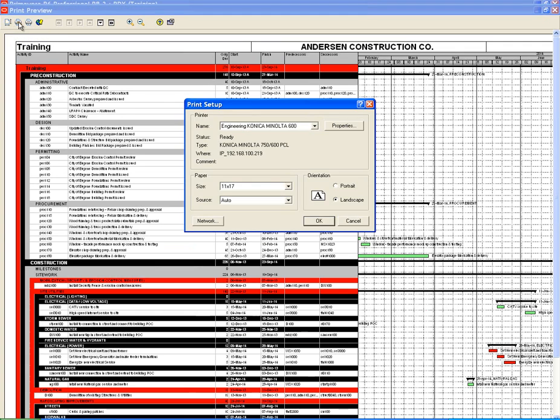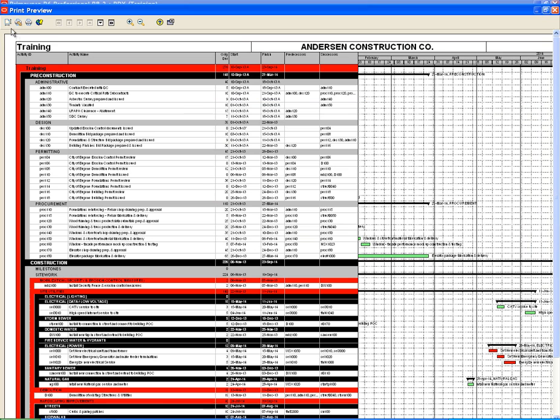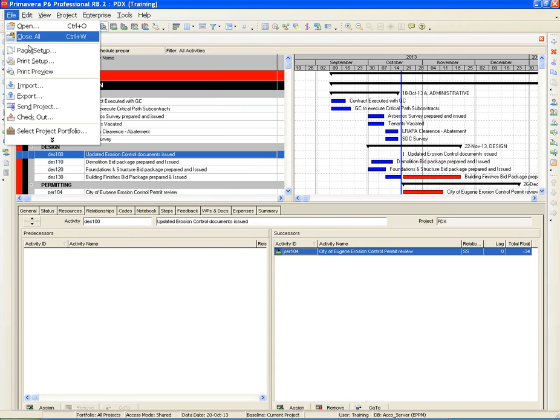Let's click into the Print Setup real quick. This is solely your printer setup, the individual printer that you're used to looking at, and you can adjust the settings, the collation, all those things here. The thing that's a little bit different about Primavera is that all of the print settings are actually in Page Setup.